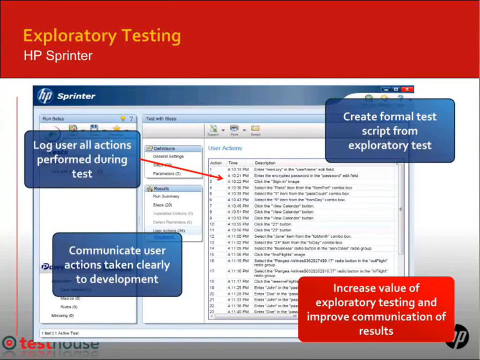With Sprinter now, we're actually taking a log of all the user actions that the user actually performs during a test. So it's not just the steps he's supposed to perform, but the actual actions he does. So again, that makes it very easy to communicate to a developer what he did, and you can also use this later on as a basis to maybe create a regression test as well.